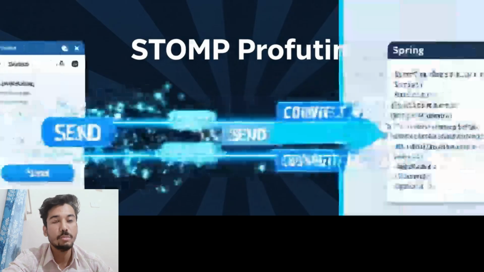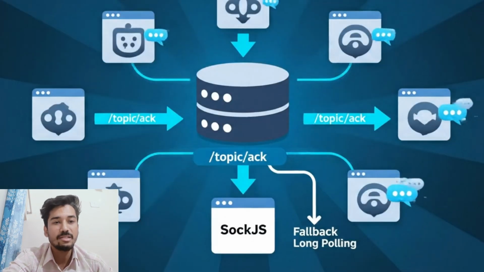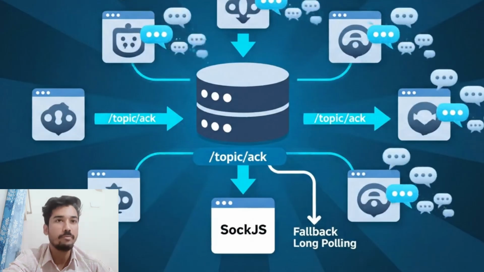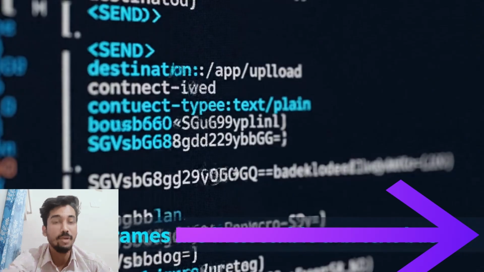Now let's talk about STOMP. STOMP is a simple text oriented messaging protocol. Think of it as a tiny standard that sits on top of our WebSocket connection and turns that raw socket into a lightweight message bus.